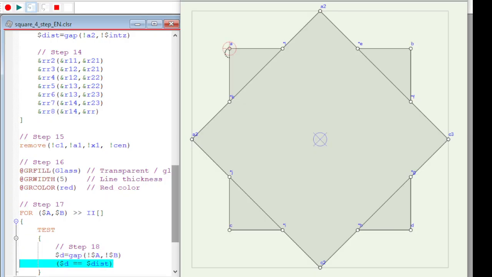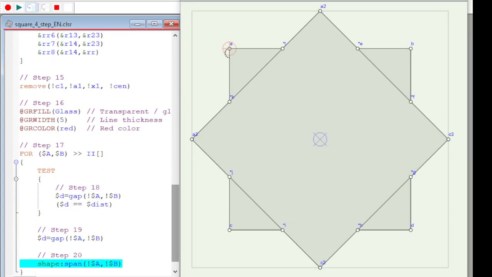Step 19. If the test is passed, execute the following code. Step 20. Draw the connection between points that passed the filter.